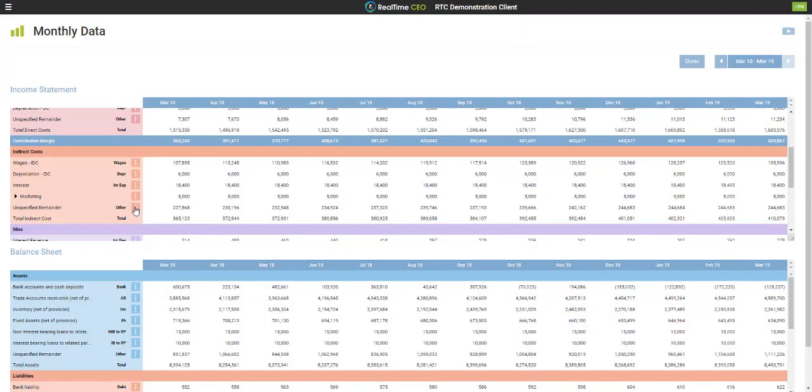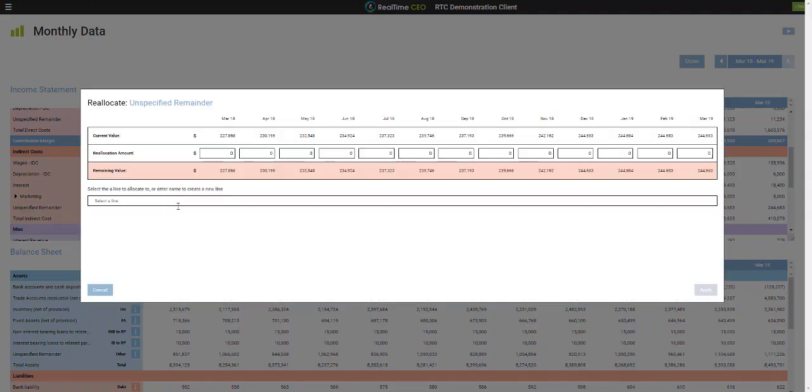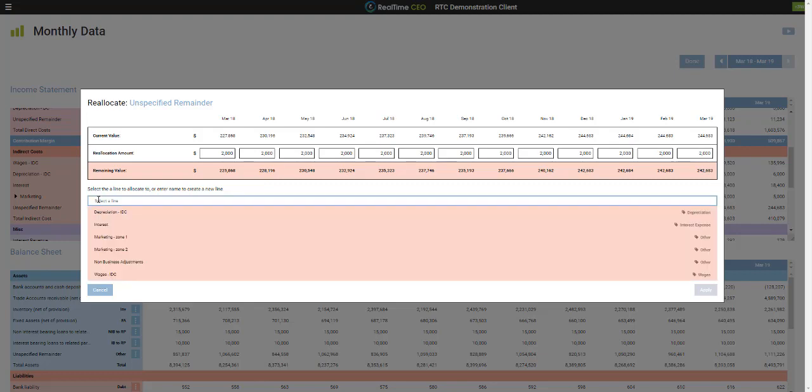The next thing that you can do on the menu is to reallocate, and this gives you the ability to move an amount out of one line into another line. I've selected unspecified remainder because that's a common place where we are going to want to move a component out and put it in somewhere else. And you can identify the amount that you want to move, and you can do this as a single month or multiple months. You can put a different value into each month. You can move whatever dollar value you want to move, and you then identify the line you want to move it into. Now, in the first instance, it's going to show you the numbers that have already been established.